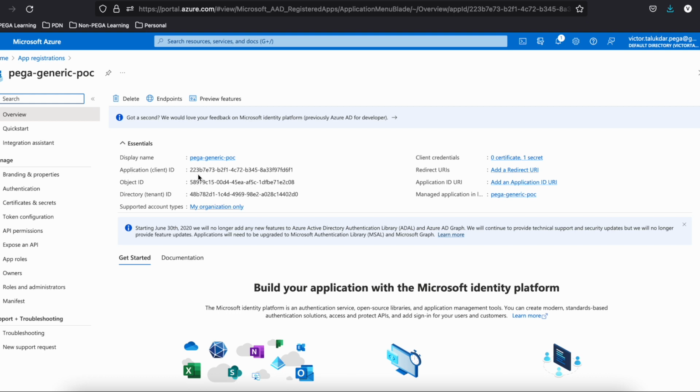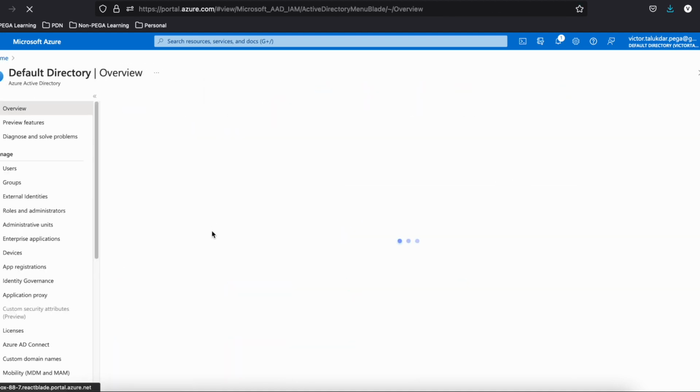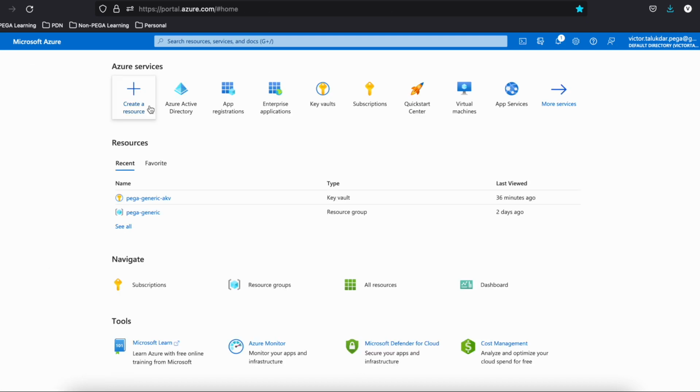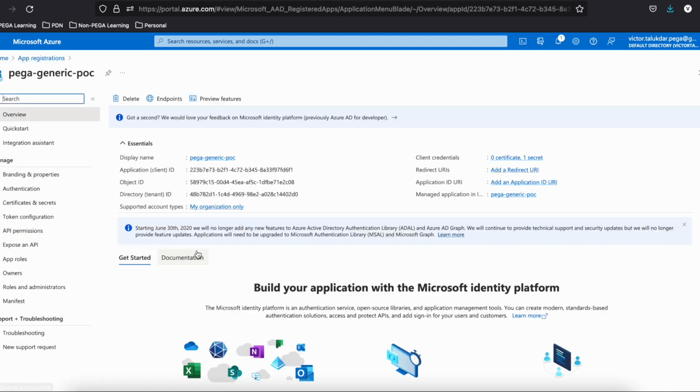First is this application client ID, which is unique to this application which I've just created. The directory tenant ID is the ID for the Azure Active Directory I'm using. So if I go back, you would see that there is something called Azure Active Directory. I'm using the default directory, so you can see the tenant ID is present here. So these two pieces of information are very important. I'll go back to that app registration I was using.